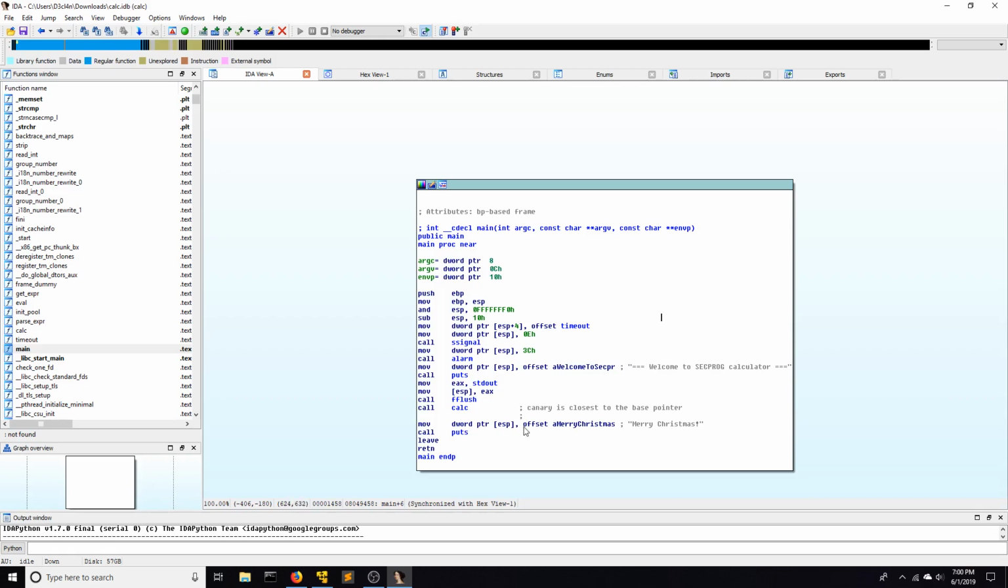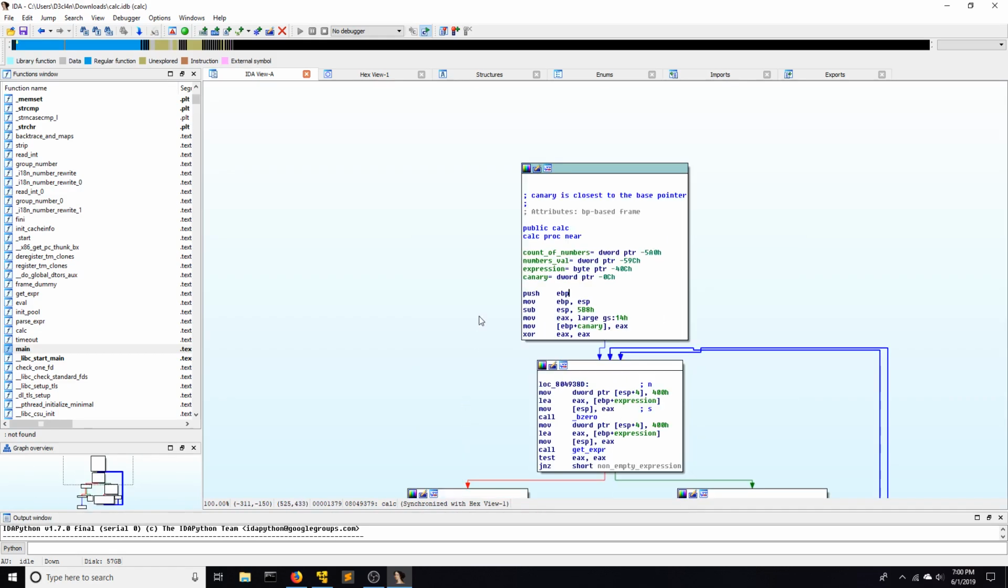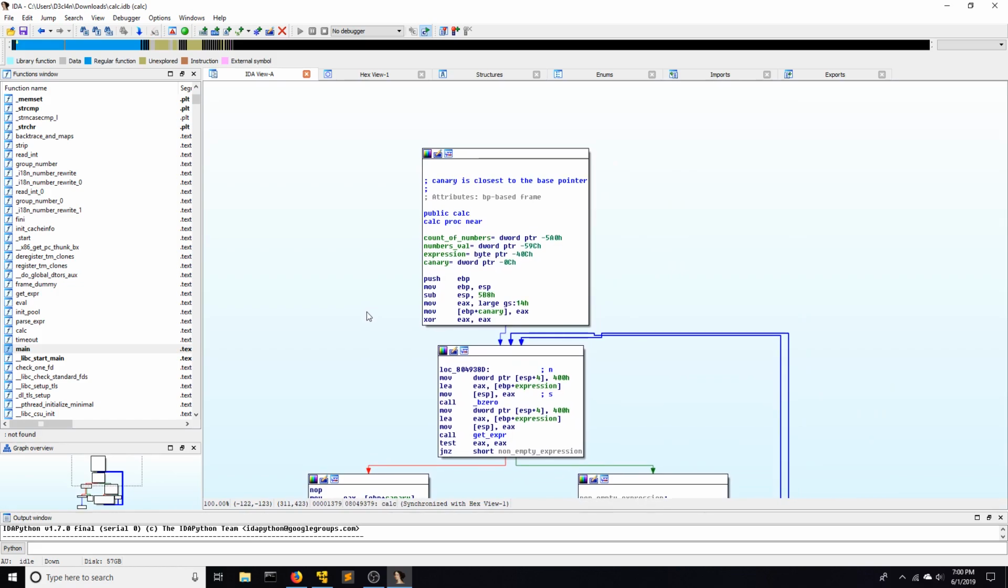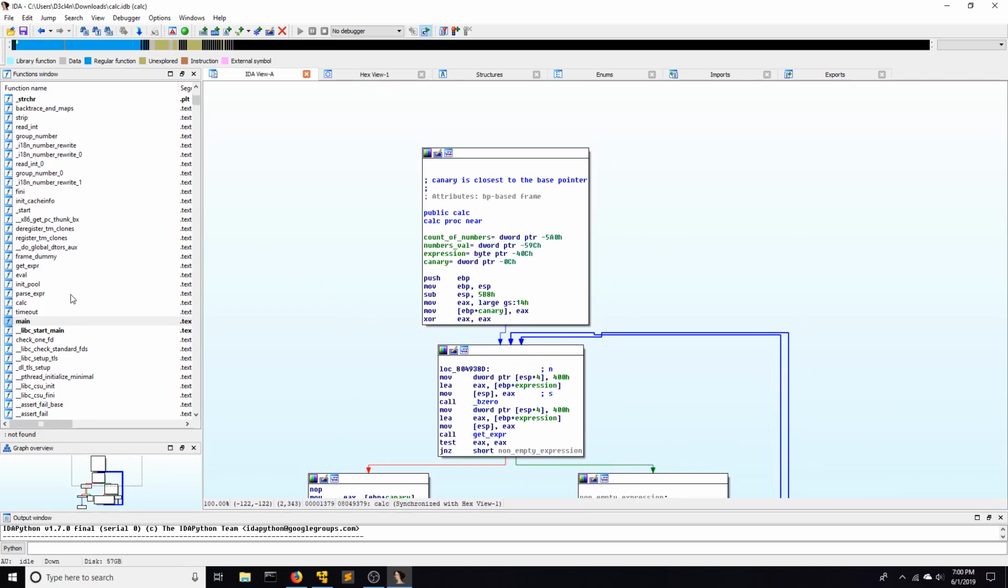You can see the same calls, but this time we're going to start looking at the actual assembly for the other functions, mainly calc. So if you look over here at the functions window, there's a couple functions we want to be concerned with. Get expression, eval, parse expression, calc. Those are the main ones. Everything else is pretty much irrelevant.